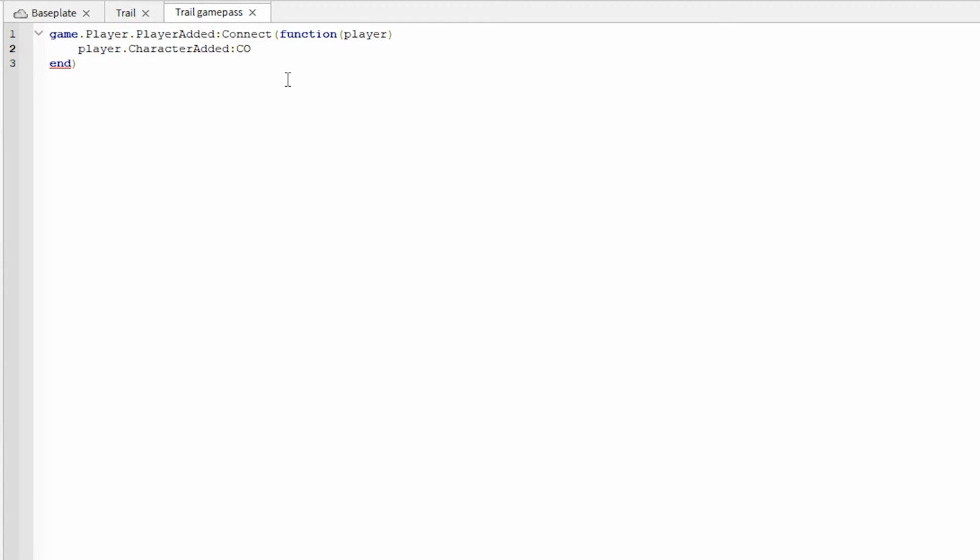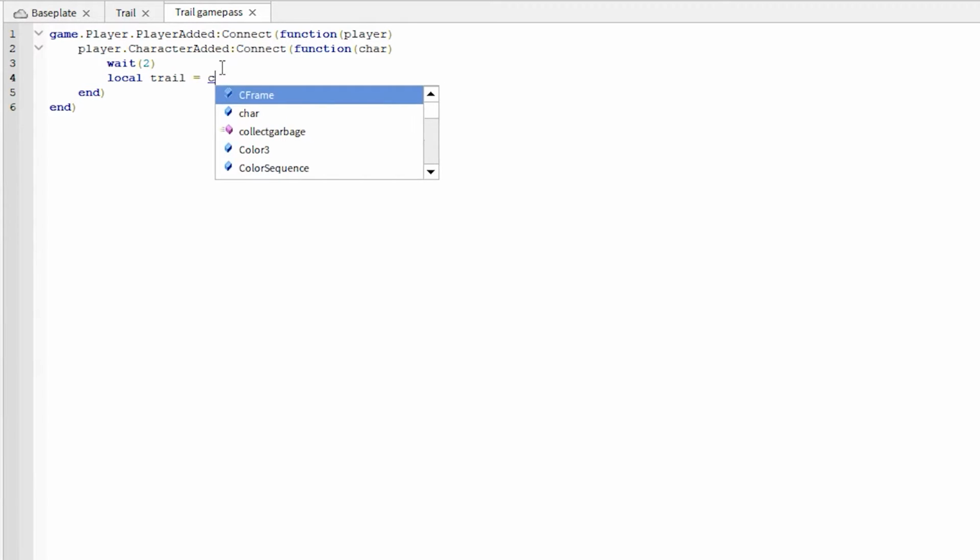Then player.CharacterAdded:Connect(function(char), character, wait 2 seconds. So that's just waiting 2 seconds to allow all the other scripts to get in and allow the trail to get into the character's head before this trail works, before the script works. So local trail equals char.Head.Trail.